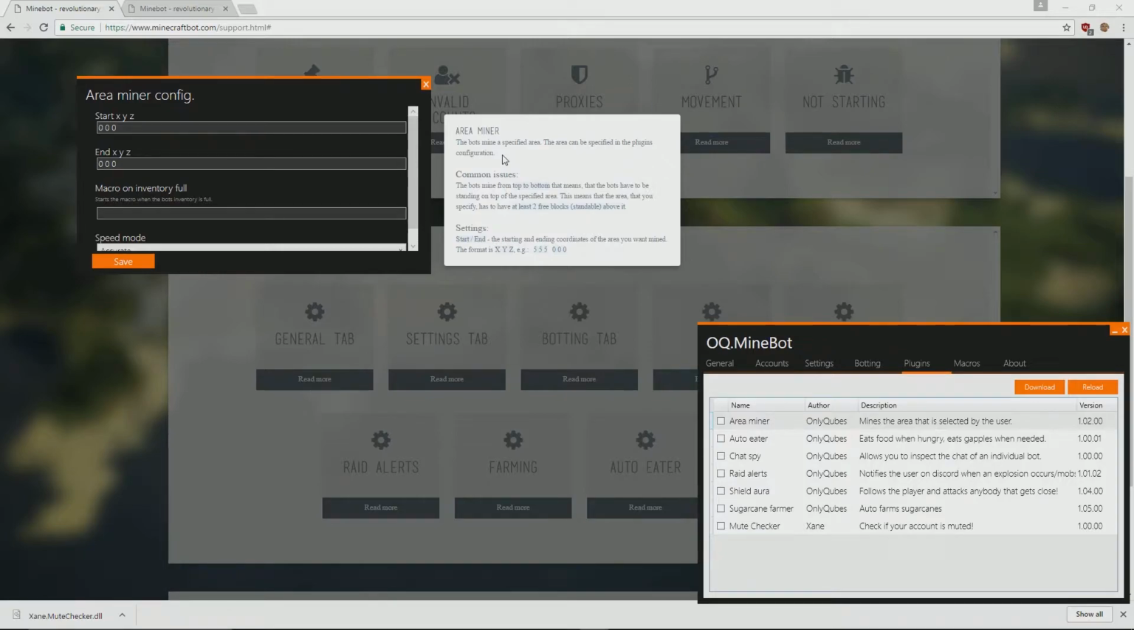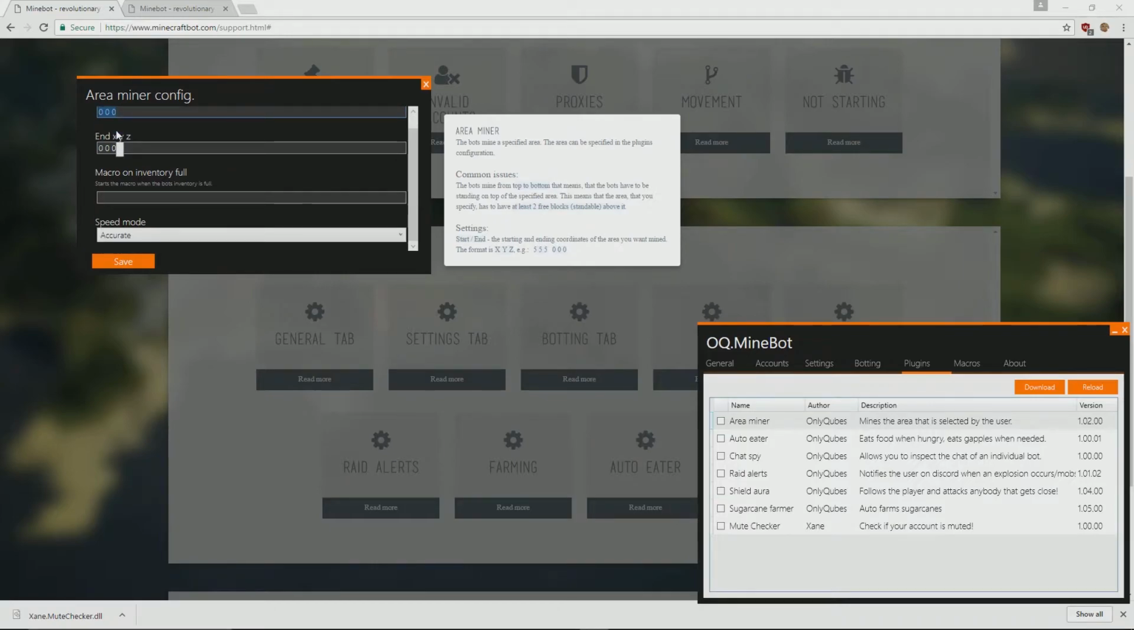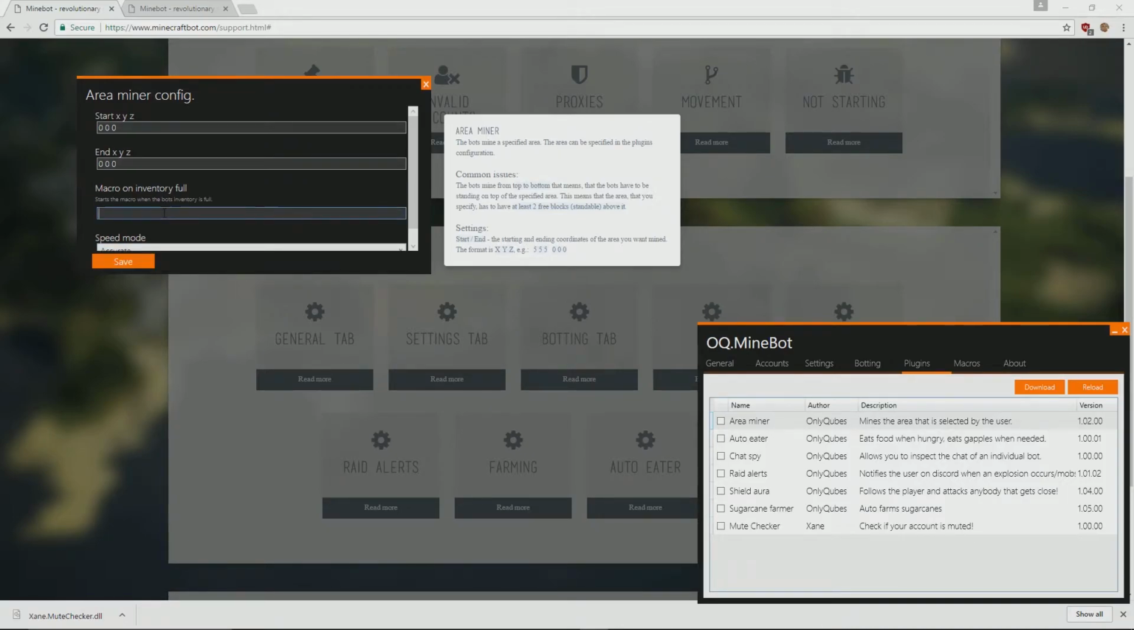So these are the settings here. Start X, Y, and Z, which is where it will always start, and where you want it to end. These use the looking-at coordinates, so you can get those from your F3 on 1.8 plus. If you use regular coordinates, this will not work. The bots do have to be on top of the block. It has to have at least 2 free spaces. The format is XYZ with spaces in between them. And you can specify a macro to run when the bot's inventory is full, such as sell all, clear inventory, or any other macro.